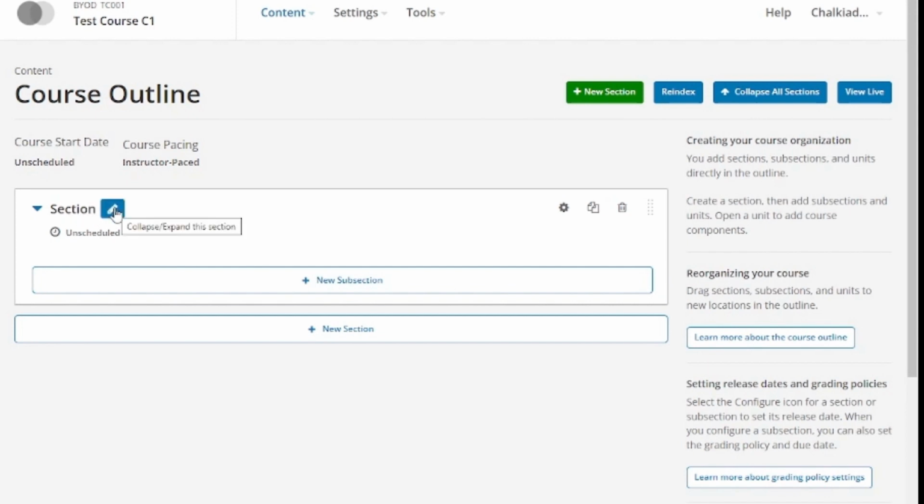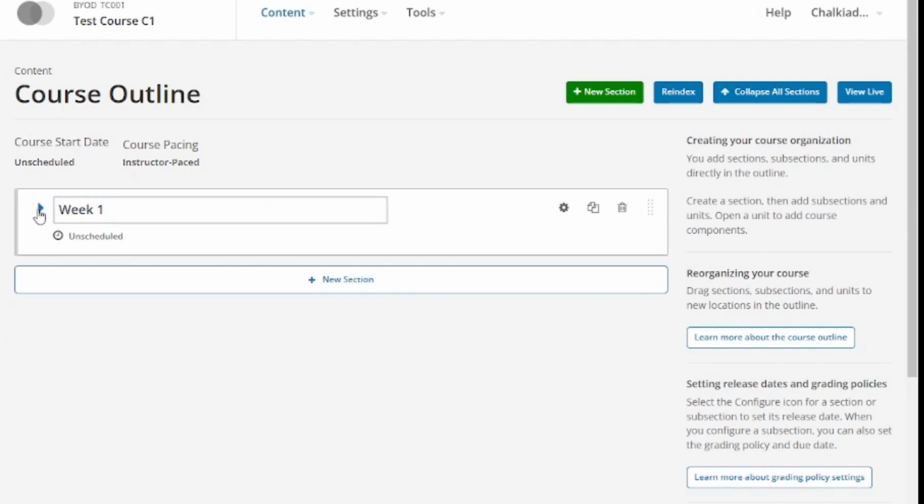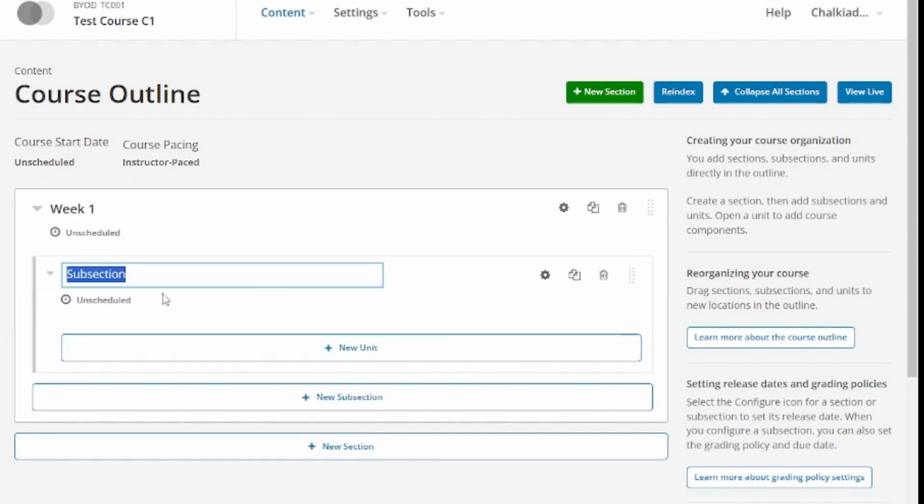This section, if I click on the gray pencil icon, can be renamed. Let's say I create a course which covers the duration of 1 week teaching period, and later on I want to add more lessons. I will name it week 1. Okay, this is my section, and it will always be followed by a subsection.